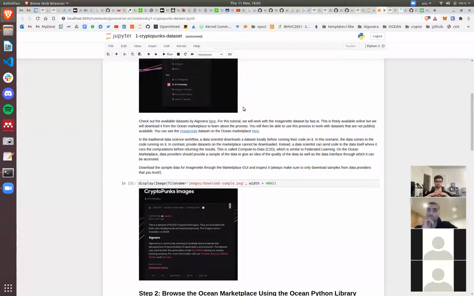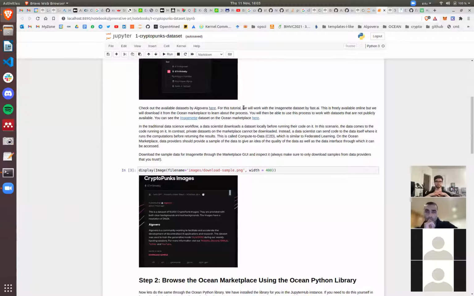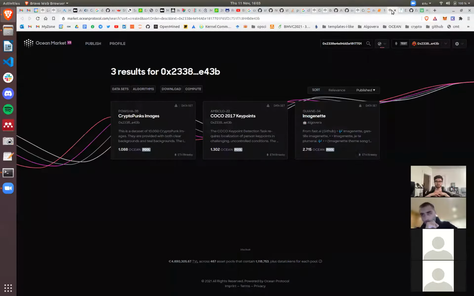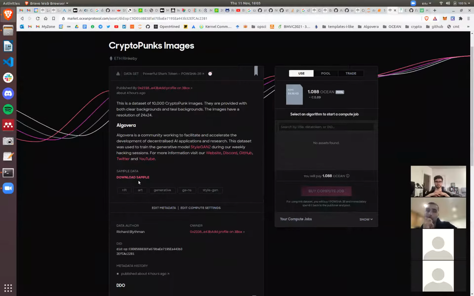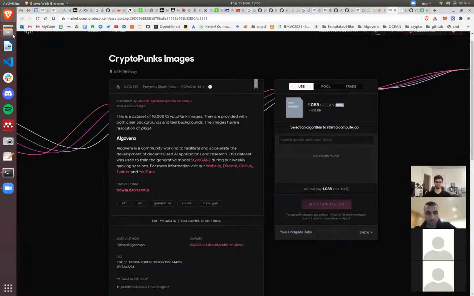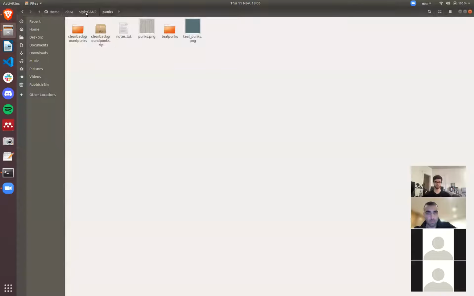Can I download the entire data set or just the sample here? Just the sample. Okay, gotcha. Select download sample. It'll come down as a tar, like a zip file, and then you can unzip it and look at it. I think I can show you what it looks like. You should get 2 from the clear backgrounds and 2 from the teal backgrounds, basically.